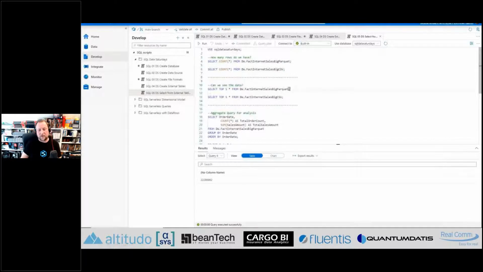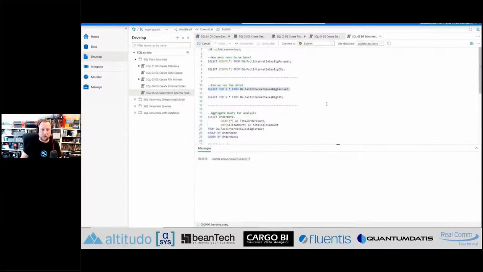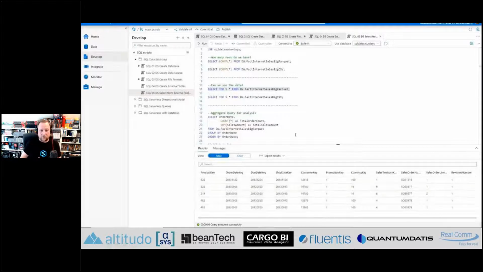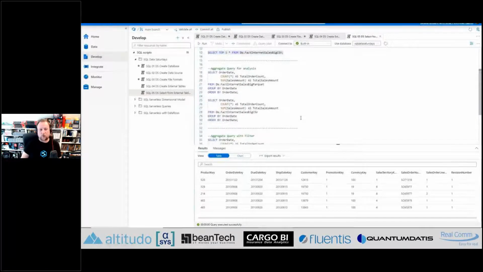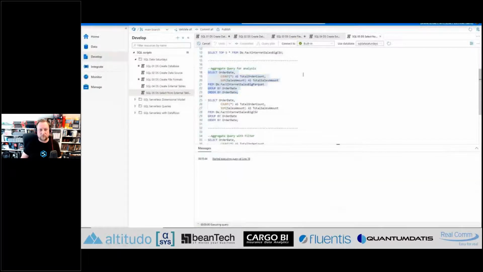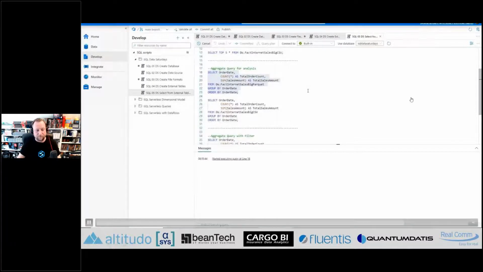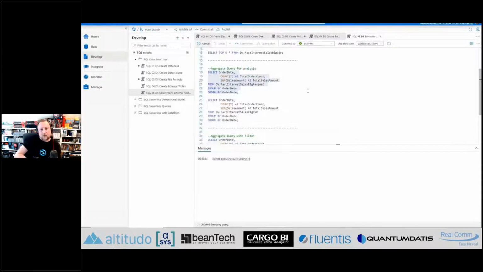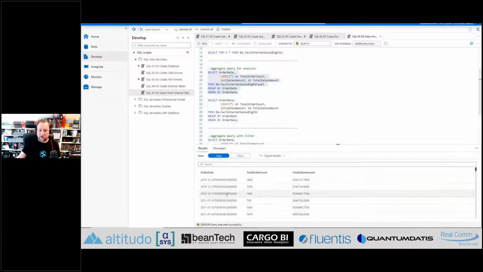If we want to have a little look at the data, we want to peek inside the data, we'll run the top 5 statement. And we can see that we've got the data, we've got our product key, order date key, exactly as we specified in our external table statement. And we've got our aggregate queries there. So what we'll do is we're going to run one of those. And we'll see some results returning.